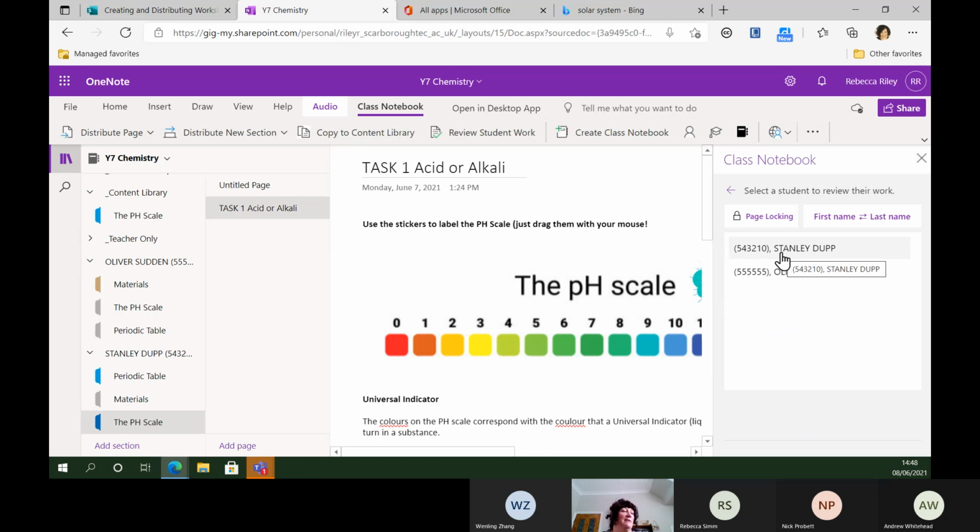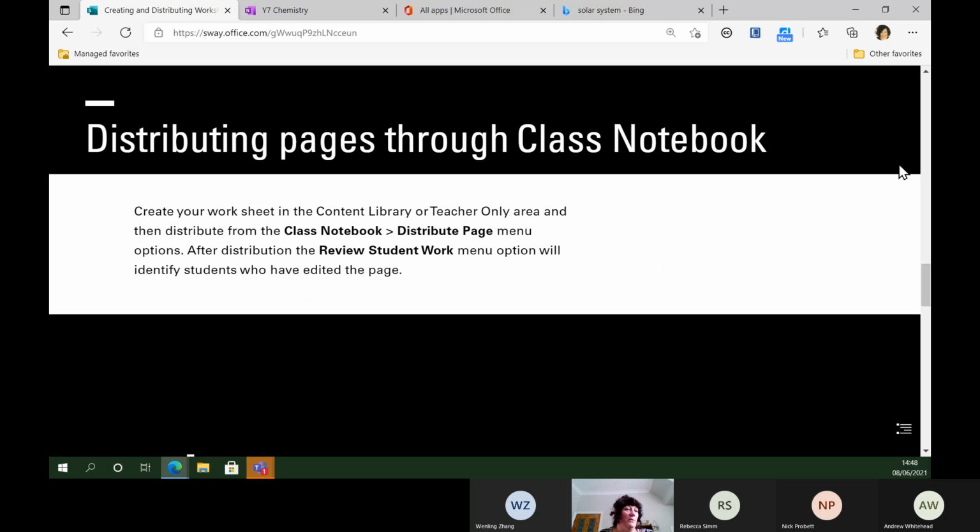So that's one way of knowing that they've had a go with your page, which is why it's great to use the distribute page feature. This only happens when you use the distribute page feature. You could obviously access everybody's area, so you could copy and paste it in manually if you only had a couple of students, but this really helps with you knowing then who's accessed it. Right then, so that's how you distribute the pages via Class Notebook.